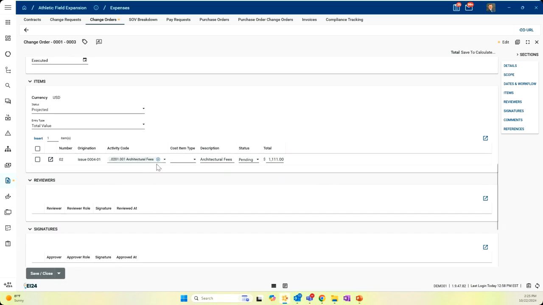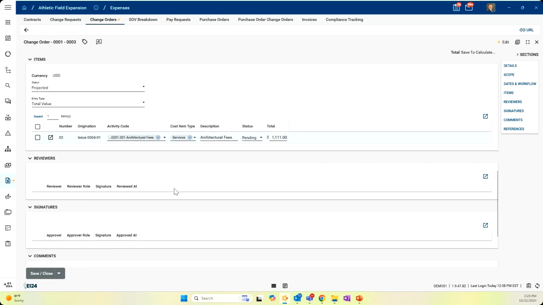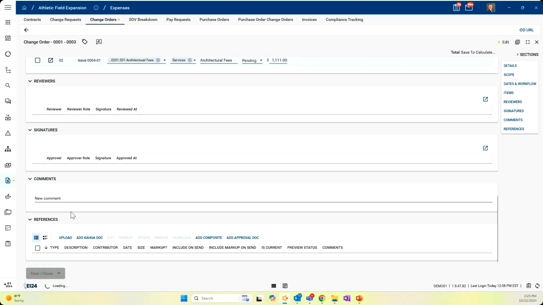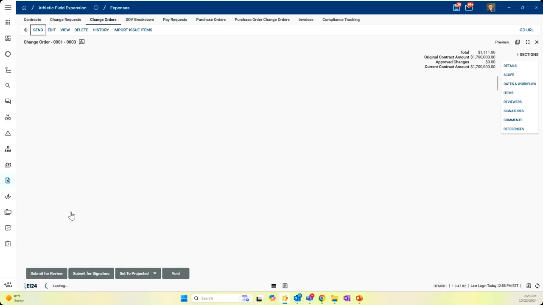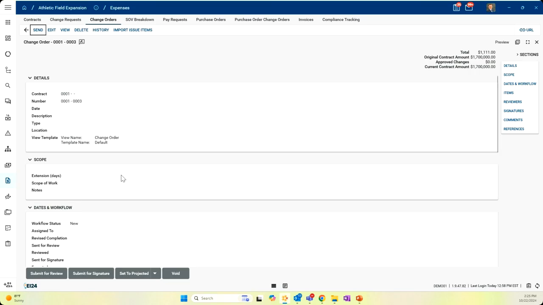So here it brought in my activity code, it brought in the dollars. I can decide if this is material or services. And I'm going to click Save and Close. So that's how easy it is to just make a change order and bring the information in from an issue.